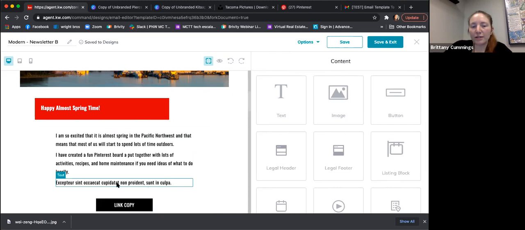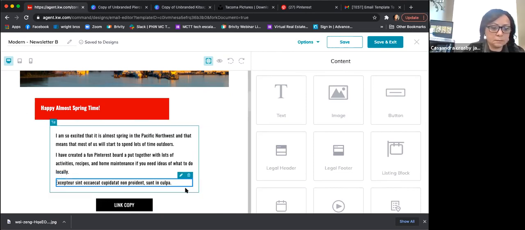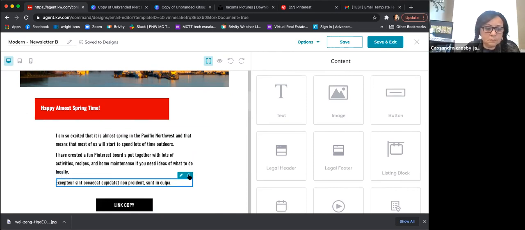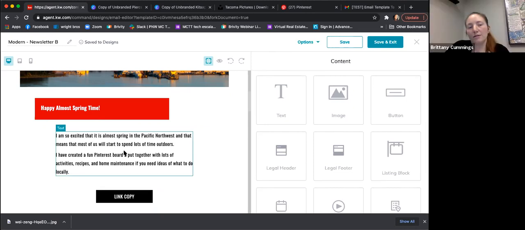Little line of gibberish text here. I'm not going to replace it, so I'm just going to go ahead and delete that line. And now it only has the text I just put together.